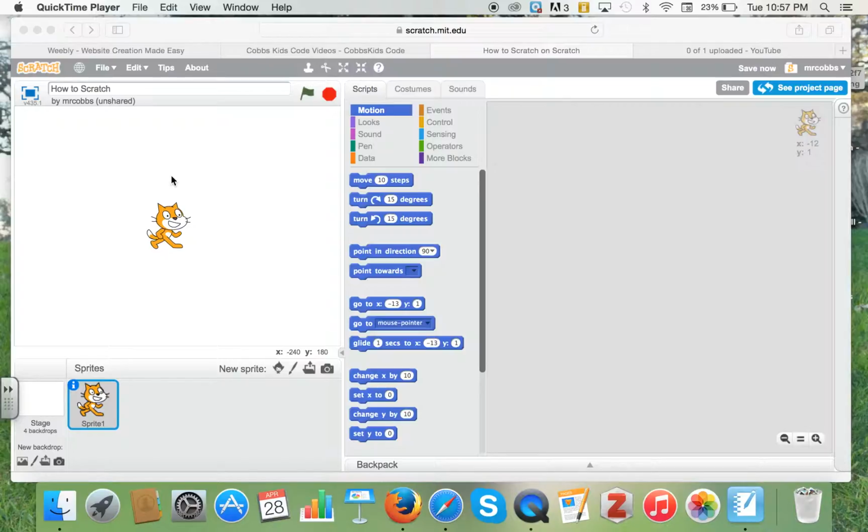Today we're going to talk about what is Scratch, how do you navigate using Scratch, and what is all this stuff in front of us. So really this should be one of the first times, or even the first video, you watch regarding Scratch.